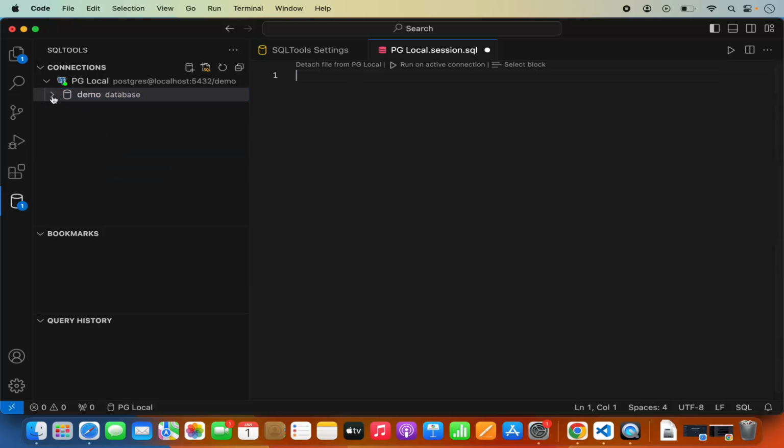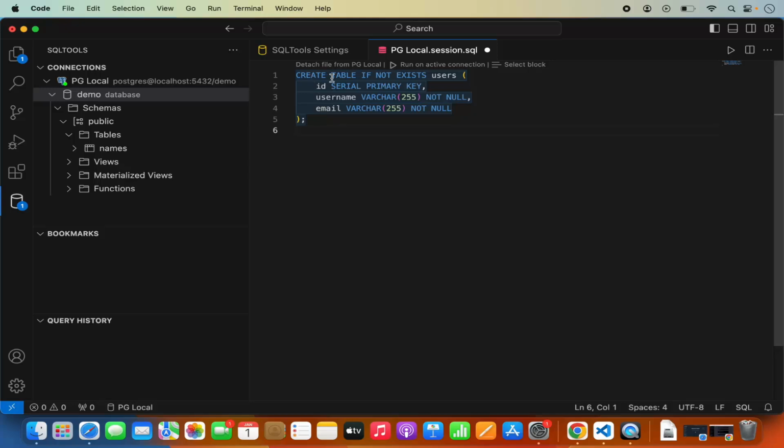So let's say I want to create a new table here in addition to the names table. So I can provide this query, which is create table if not exists. The table name will be users, and it has 3 columns: ID, username, and email. The ID is the primary key here. Now, in order to run this query, you can click on run on active connection.